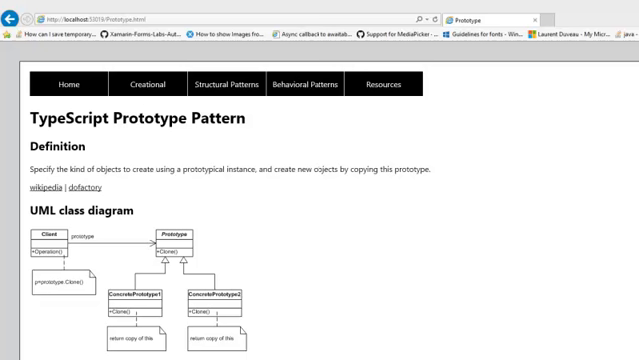When you have, for example, a complex object to create and you need several of those, instead of recreating new objects every time, you just create a prototypal object first and then you copy that prototype. So even though it looks very basic and simple at first glance, it might prove a bit more difficult.